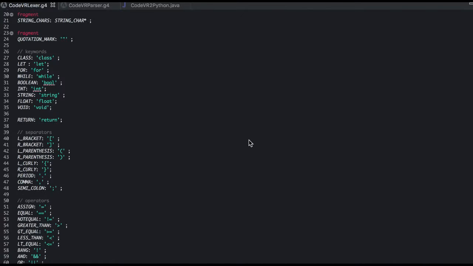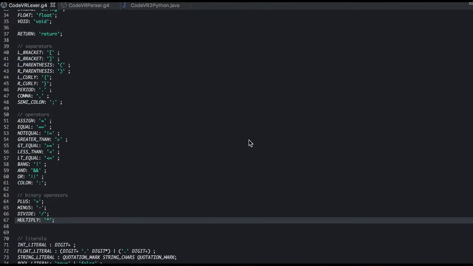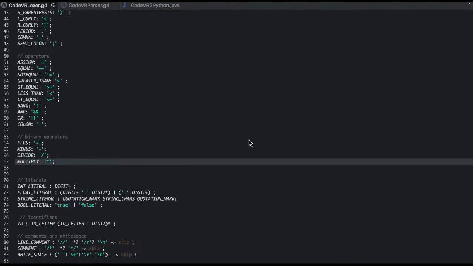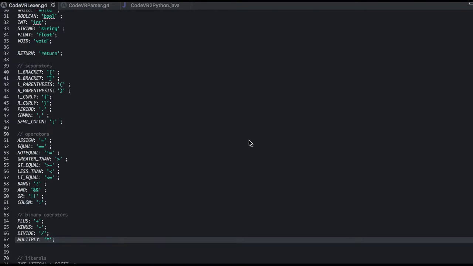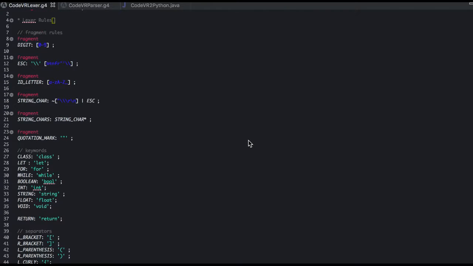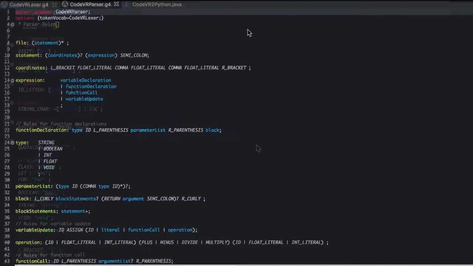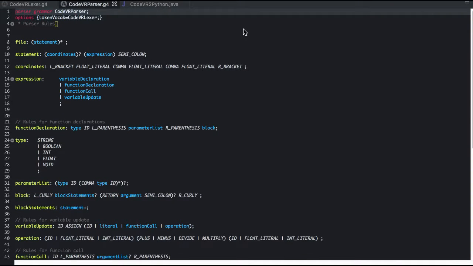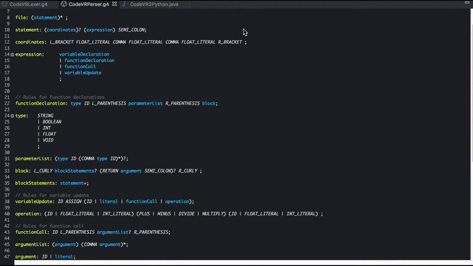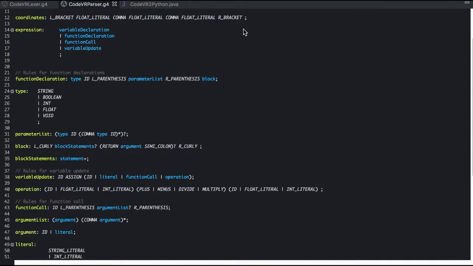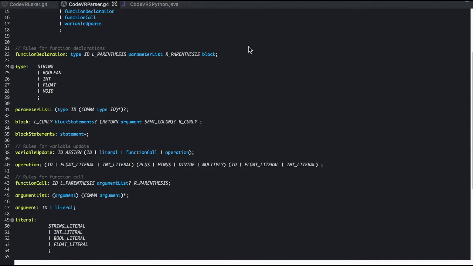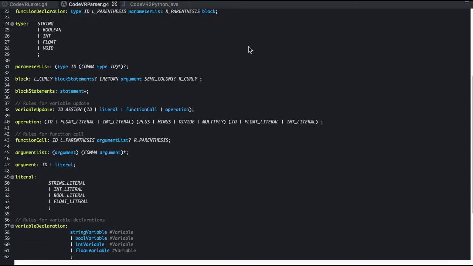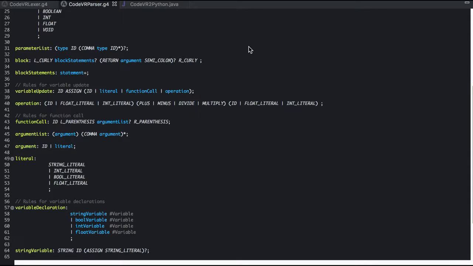Here you can see the lexer grammar file that defines the lexer rules that the language currently supports. These rules can be expanded on in future iterations to add more symbols, characters, and keywords to the CodeVR language. Here you can see the parser grammar rules that the CodeVR language currently supports. These rules define the structure of the syntax for the CodeVR language.